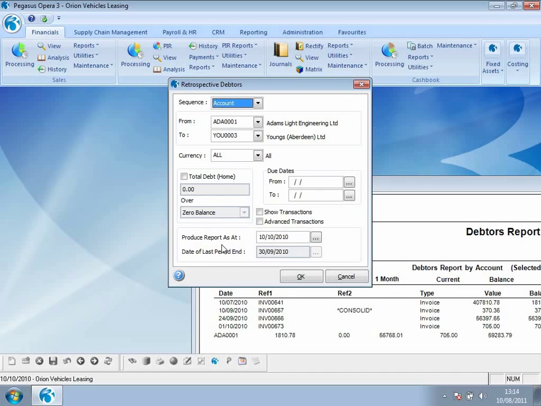Notice that there are now two new fields. The first, produce report as at. This field will always be enabled and mandatory and defaults to the current Opera 3 system date. However, it can be set to any date in the past but cannot have a date greater than the current Opera 3 system date. So note that the user will still be able to use this new form to run a report as at today. I'm going to say I'd like to rerun my debtors report as at the 31st of July 2010.